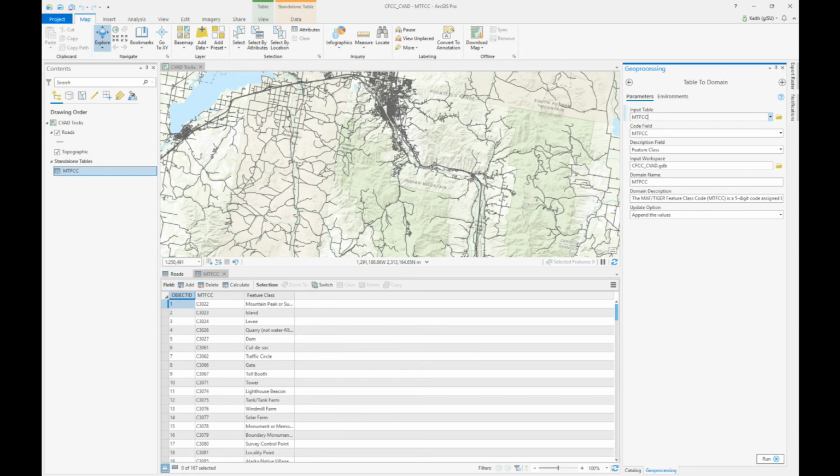Take your time, select it correctly, and it asks what the domain name is. Now this doesn't have to be MTFCC. It got this because it simply referenced the name of the input table. If this should not be the name of the domain, then certainly change it. The domain description is free-form text, and it just says feature class. It doesn't have to say that. In fact, it should say something a little more meaningful. So let me show you what I mean by this.